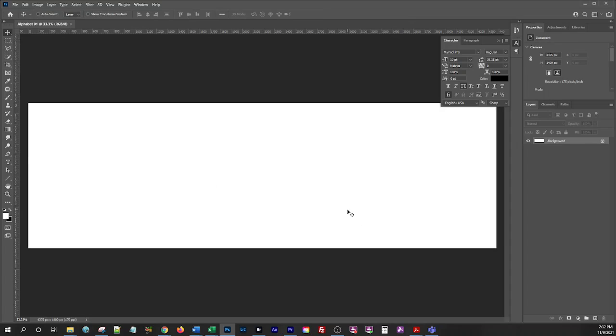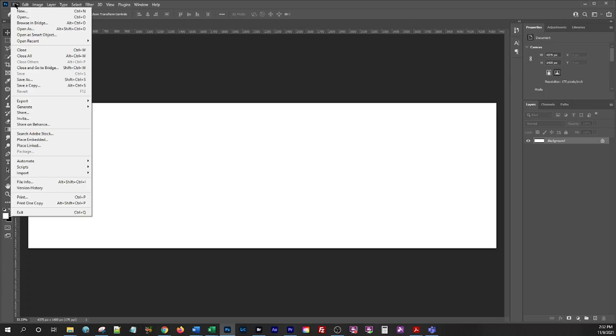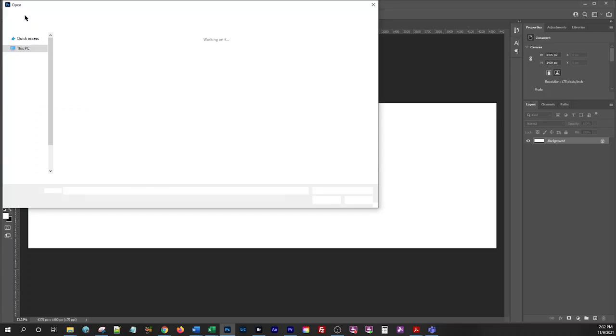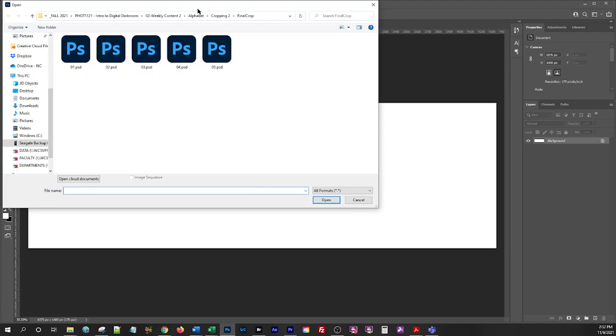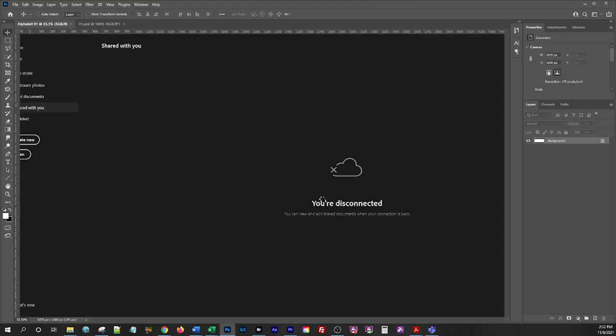So that clears all that. So I have my empty canvas here. What I need to do is start bringing the individual images one by one and start adding them into this canvas. So let's go and open. I can just go in Photoshop and choose Open, navigate to that final crop folder where I have my individual images, and I'm going to start with this one PSD, open that image.